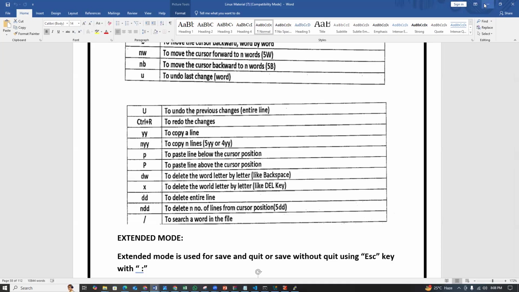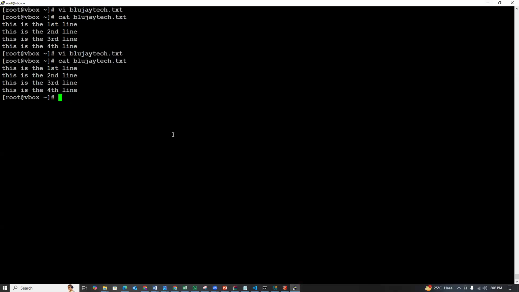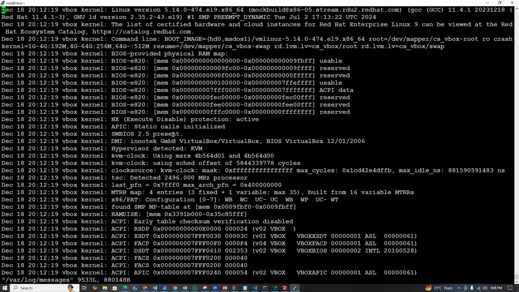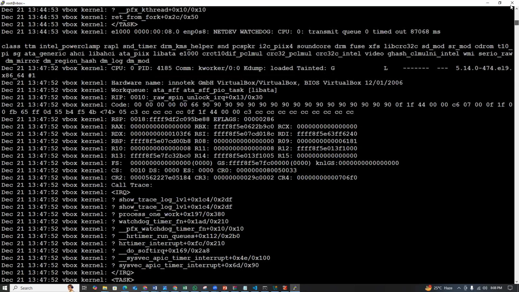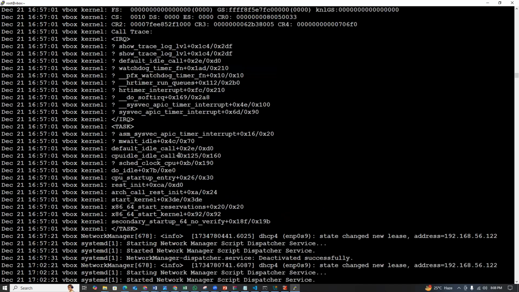I will show you, guys. For example, I'm opening vi /var/log/messages because this is a big file. I am at the starting of the file. So you see, guys.